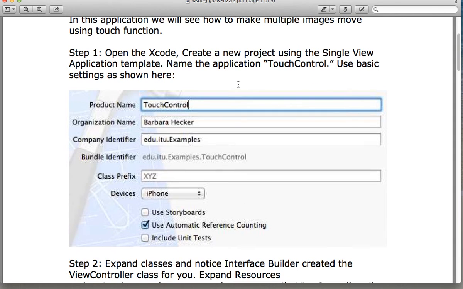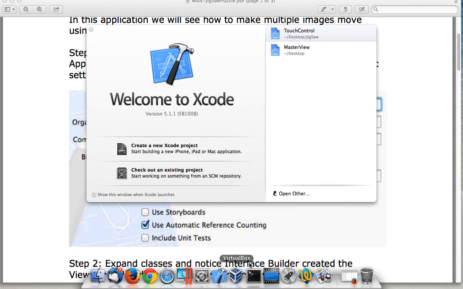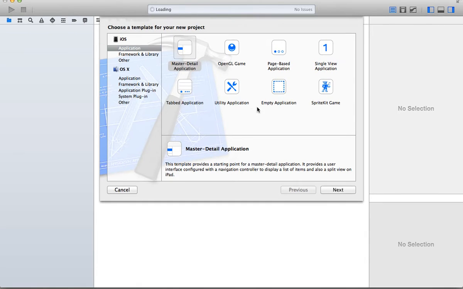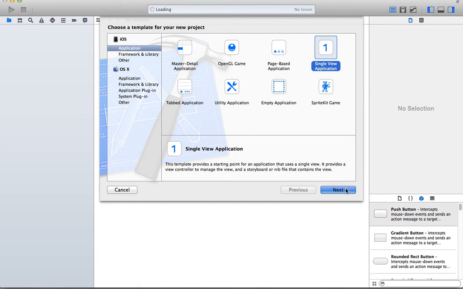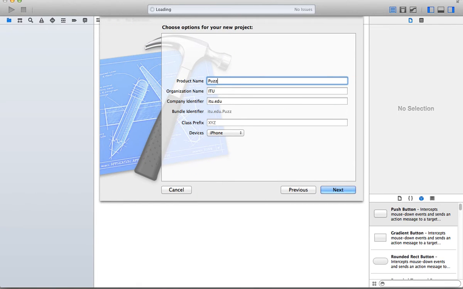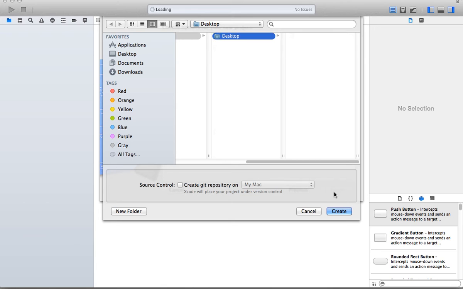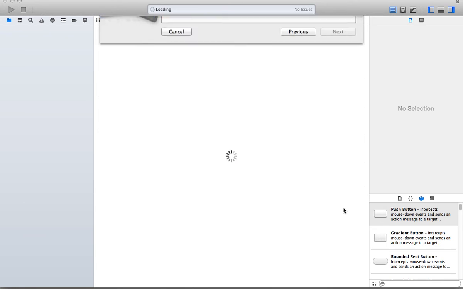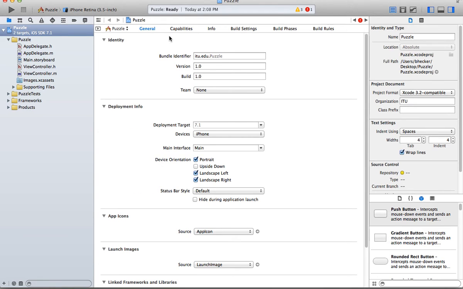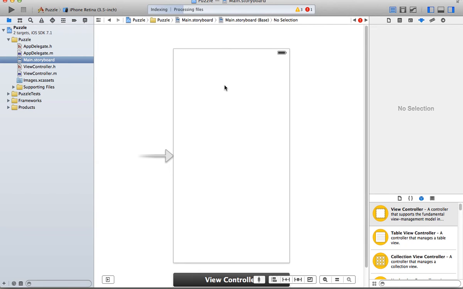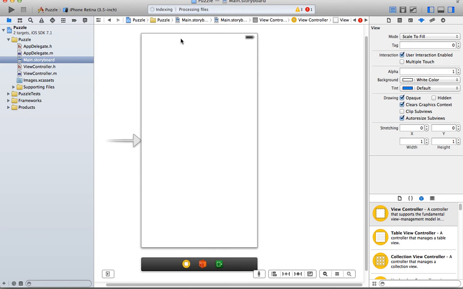All right, so let's create a brand new project. This will be a single view application. I'm going to call mine Puzzle, because I already have one called Jigsaw Puzzle. I'm going to do it for the iPhone. Then press Next and save it. I'm going to put mine on the desktop.